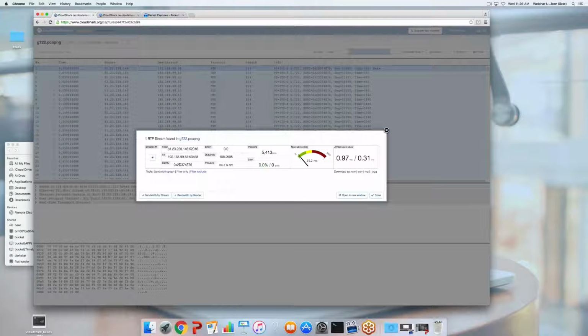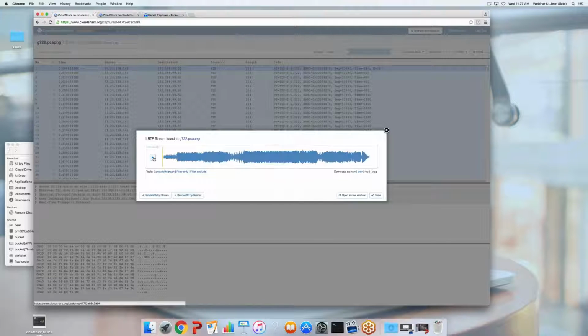So even if it's not specifically a call, the RTP streams can be analyzed here, and they give you a bunch of different statistics, including jitter and loss. You can immediately make a bandwidth graph out of these things. But if I click on this, I can actually play the RTP stream here.